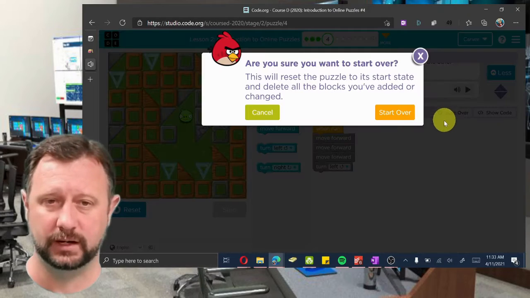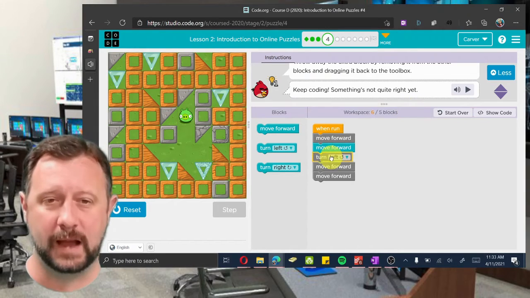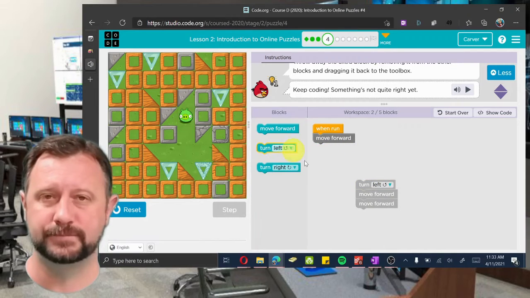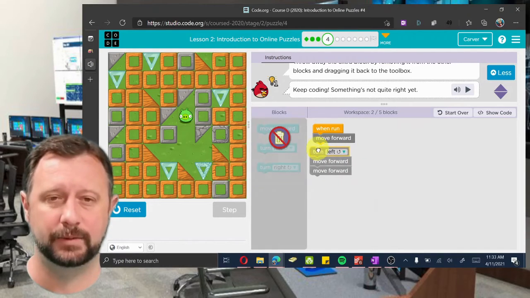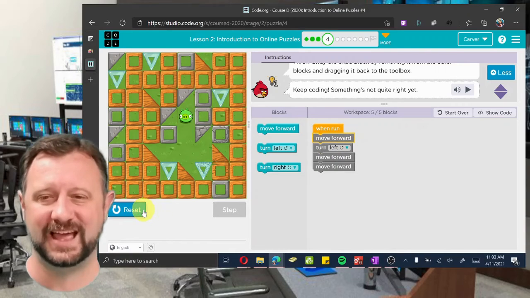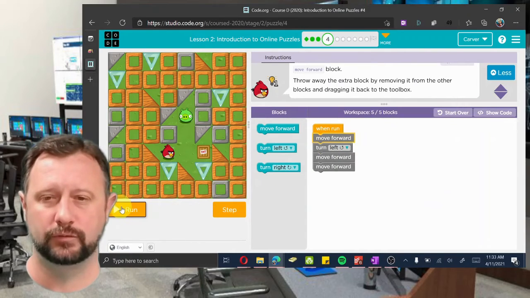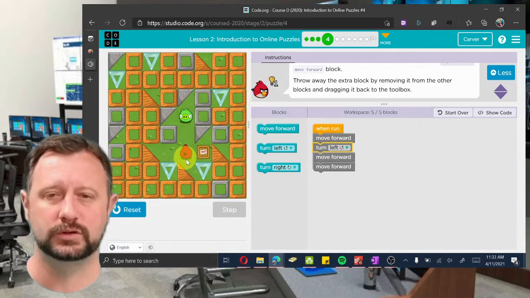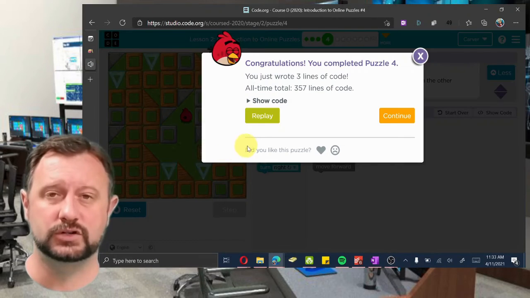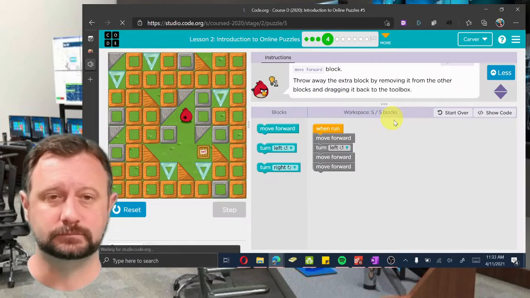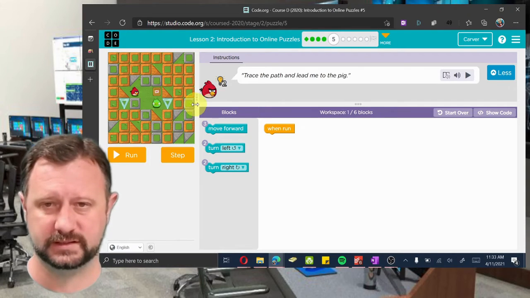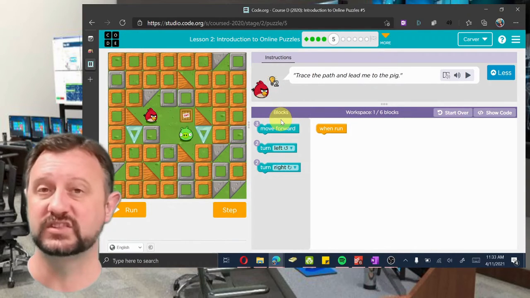Let me start over here. I'm going to disconnect, grab and trash, and then grab from the top, because now the algorithm says go forward, turn left, go forward, go forward. Let's see how this plays out. Go forward, turn left, forward, forward. So now we're going to try and do that same thing with our Angry Bird in this level here, only we have to build the code ourselves.